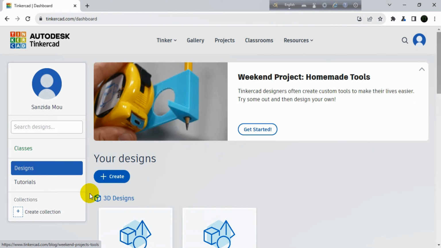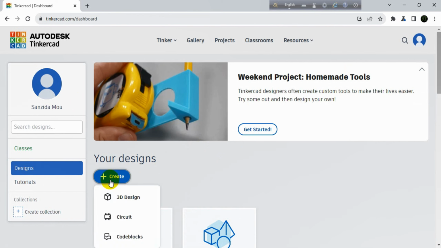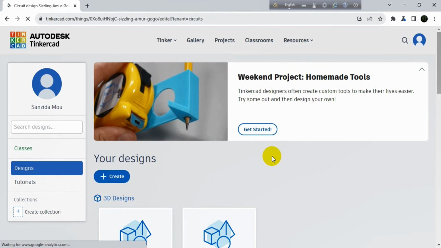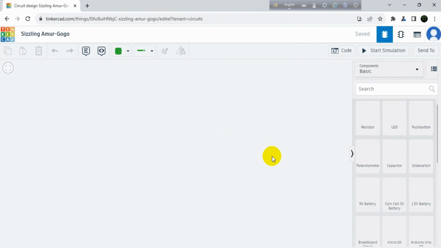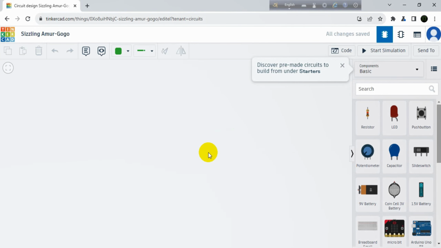And after you are here in the dashboard, you can just press on this plus sign and create. From here you can choose this circuit, and after waiting for some time you will see a platform like this. Here you go. Now that we have our project started, it is time to add components to our virtual breadboard.